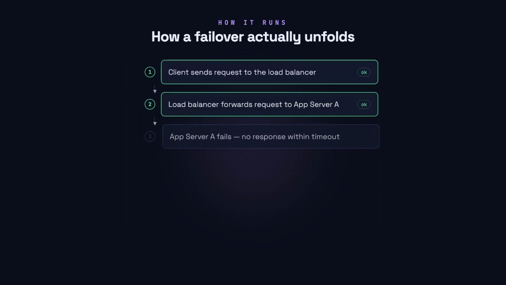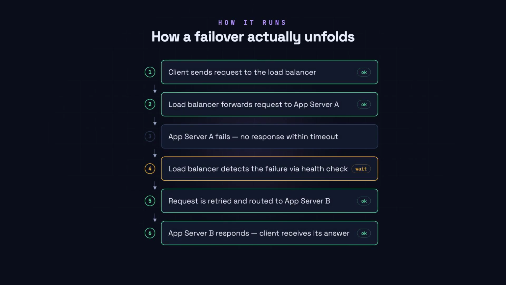Let us trace a request through a failure scenario. The client sends a request. The load balancer forwards it to app server A. App server A does not respond within the allowed timeout. It has crashed. The load balancer notices this through a regular health check, marks app server A as unhealthy, and automatically reroutes the request to app server B. App server B processes it normally, and the client gets its response, likely with only a small delay. The key consequence is that the client never needed to know a failure occurred.